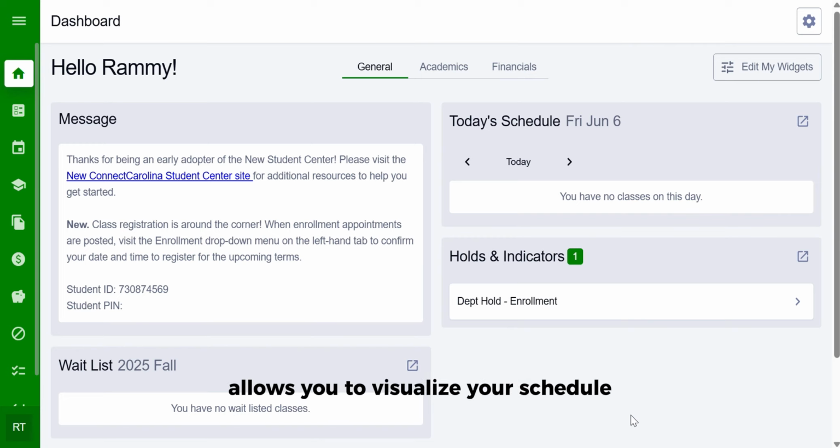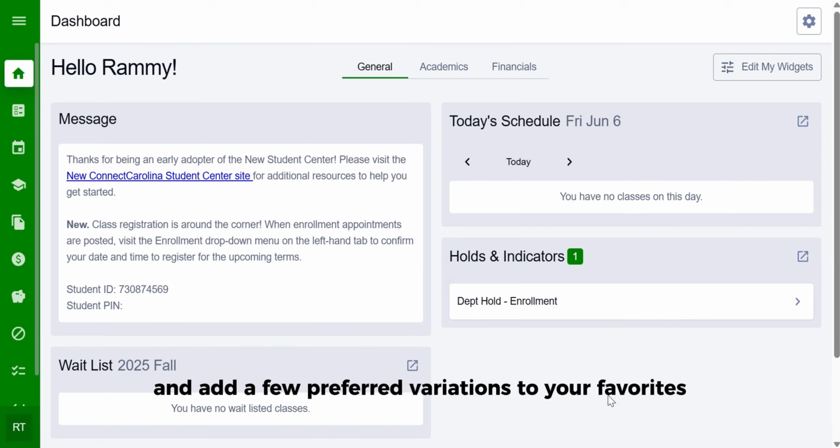This tool allows you to visualize your schedule in a calendar view and directly enroll into courses when you are in your enrollment appointment. You will also be able to make different versions of potential schedules, compare them, and add a few preferred variations to your favorites for quick access.